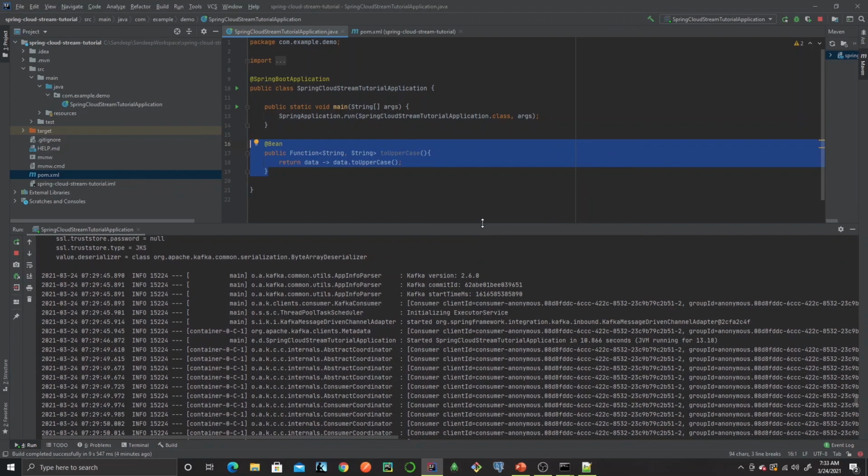In the next one, we will see how exactly we can write our own producer and consumer, and how we can configure the topic names and all those things.